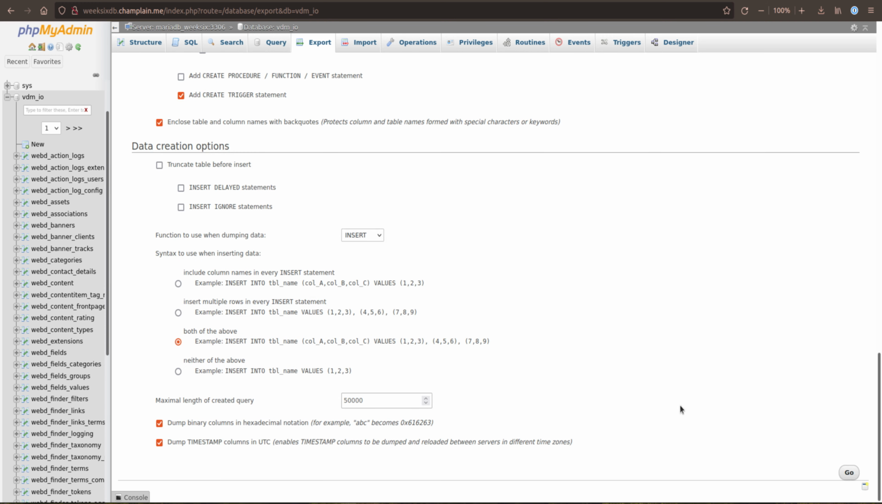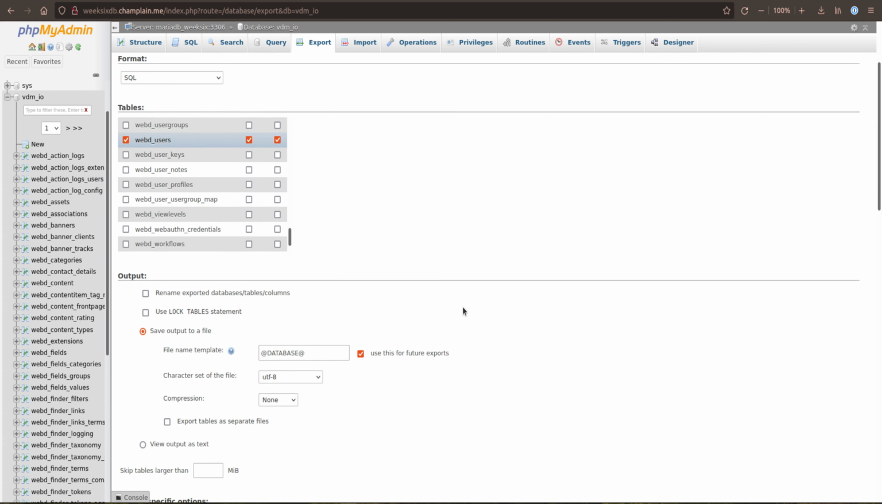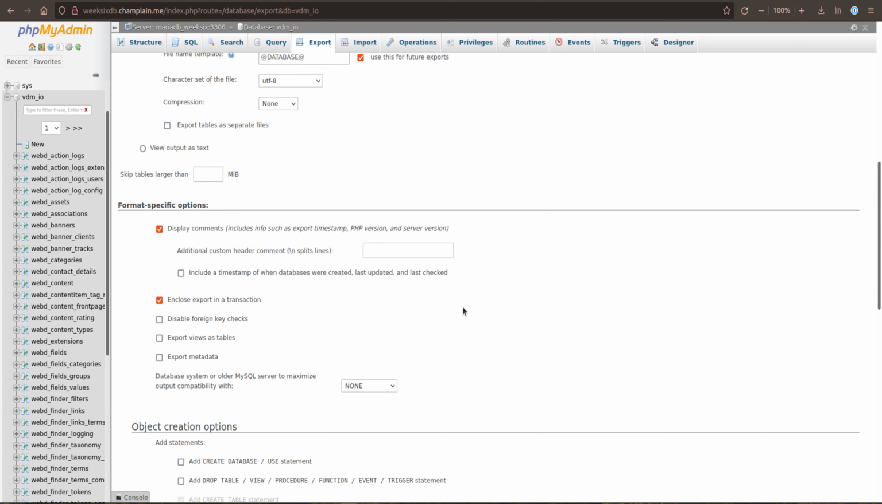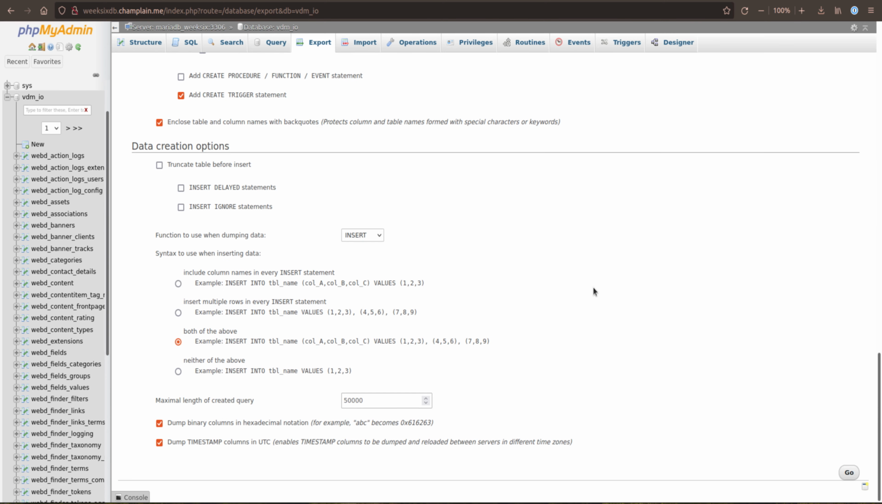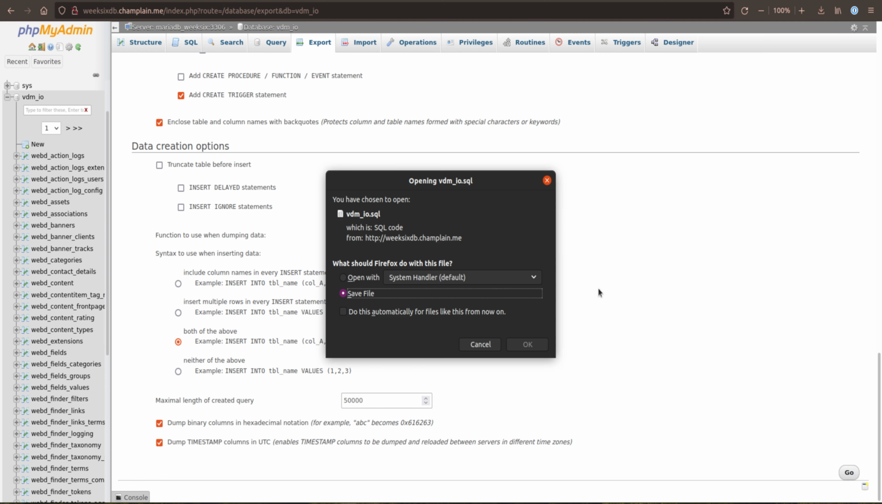So scroll down. The defaults of all these settings are usually fine. If you know more about what it means, then you could tweak them, but I usually just leave the defaults as is and click go. So it will create the vdm_io.sql dump file, which we will then again use to import the data into our other table.